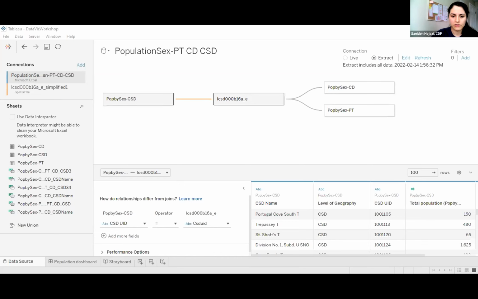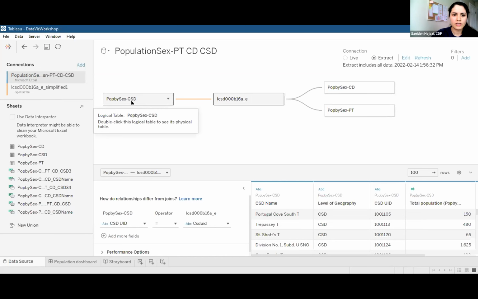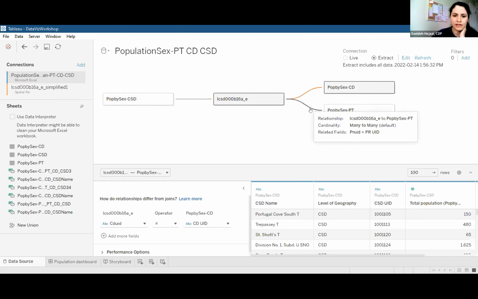So here, for example, I have the population in census subdivision, and then the spatial file, and the common field, as you can see in this area, is the census subdivision unique identifier. And the same for different geographies. The geography unique identifier are the common fields. So now I set up my data source. I can create my sheets and dashboards afterward.